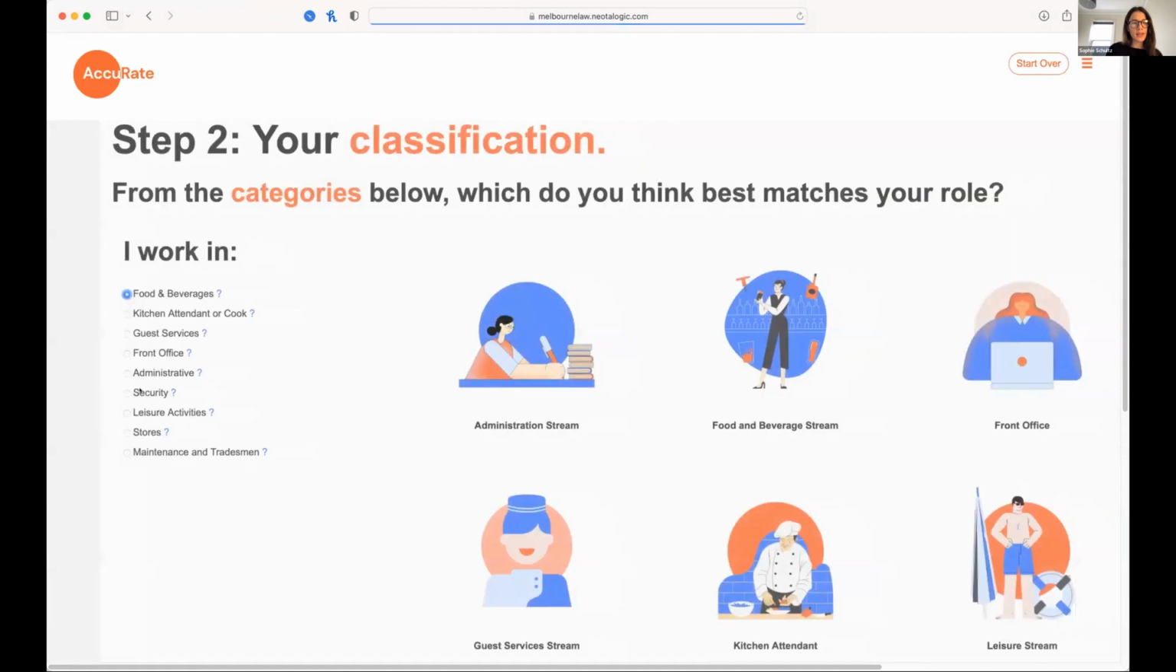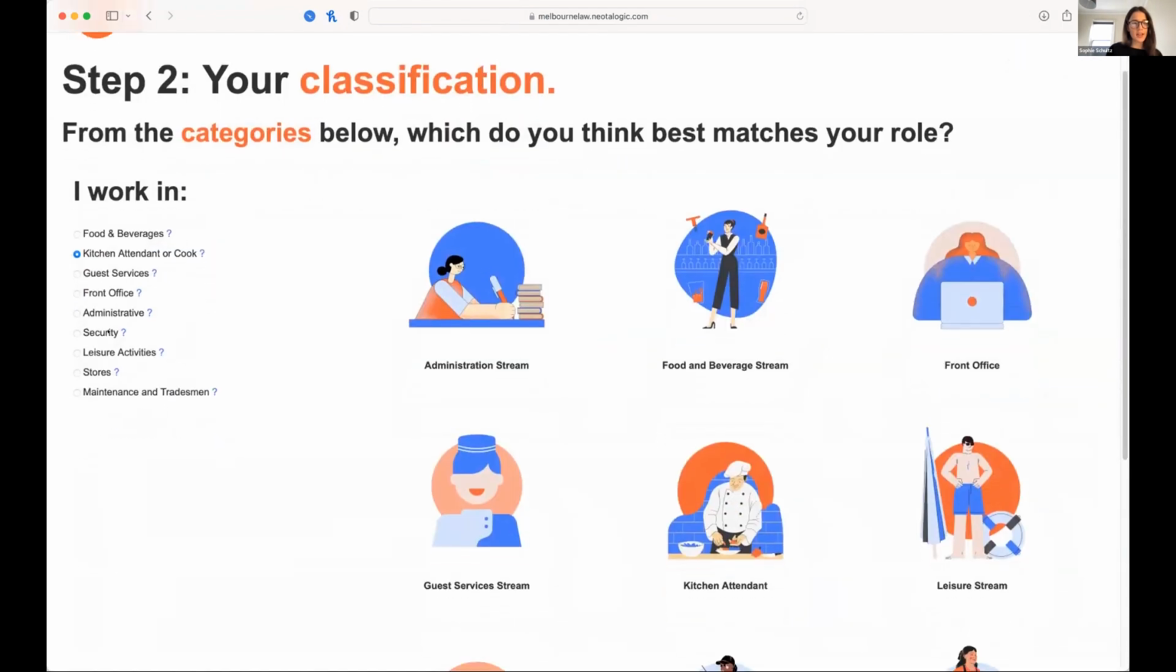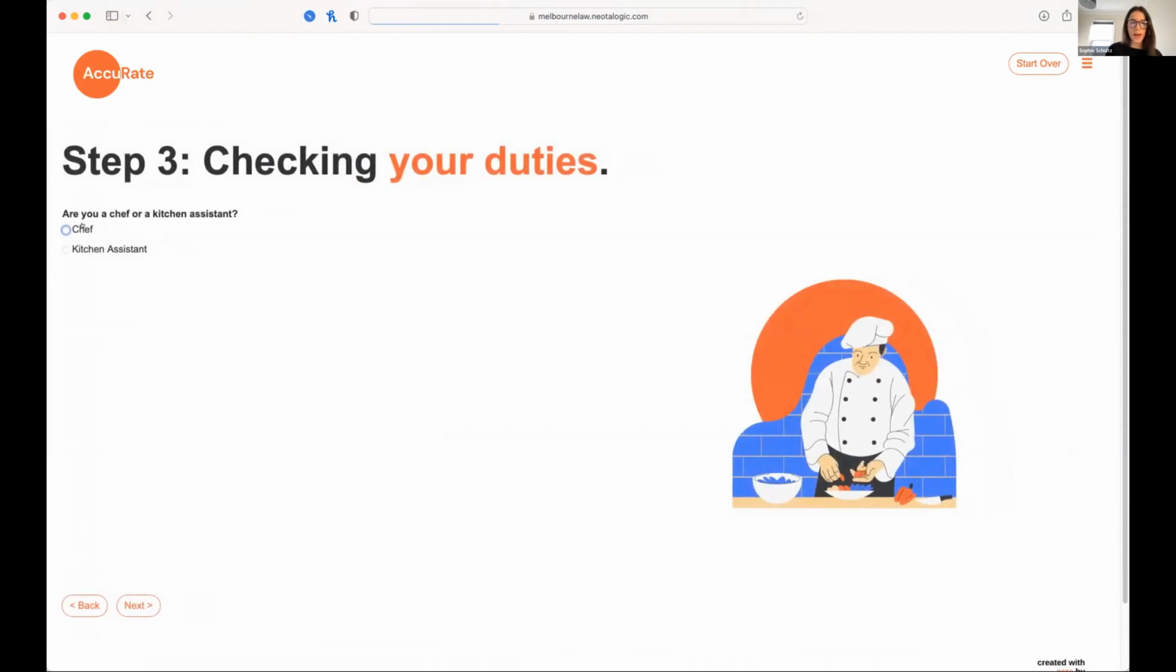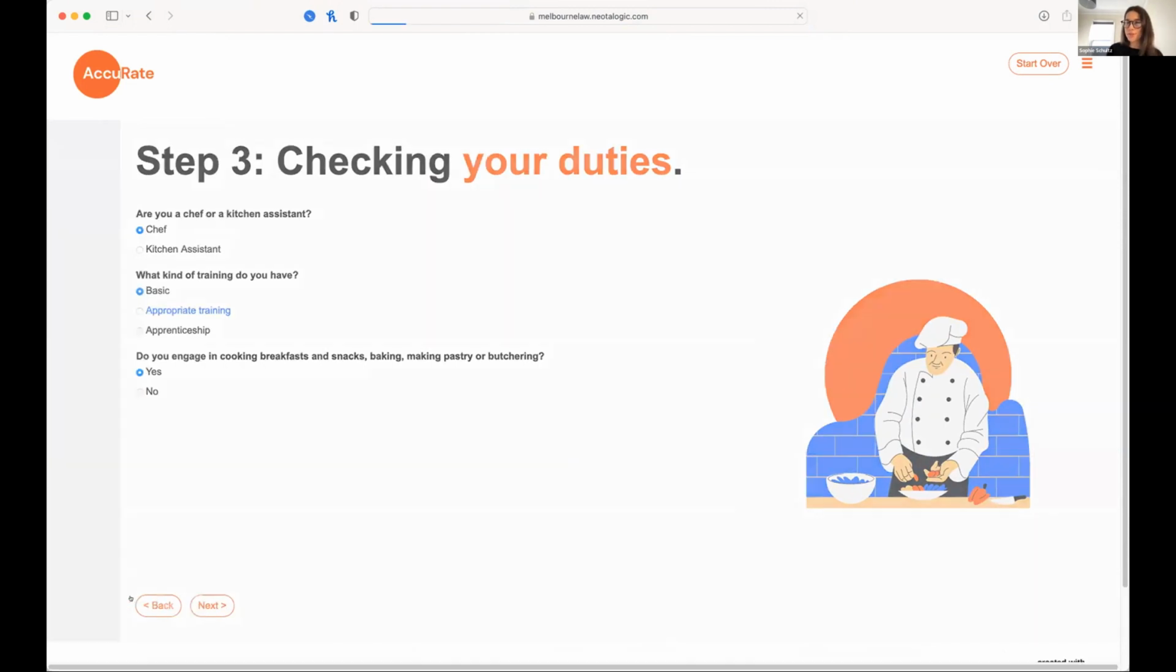And then I'll just pretend that I'm a kitchen attendant. And then this is where we coded the app to interactively, based on what people enter, guide them down the correct route so that they don't have to do that themselves.